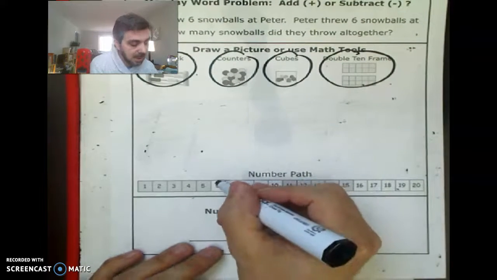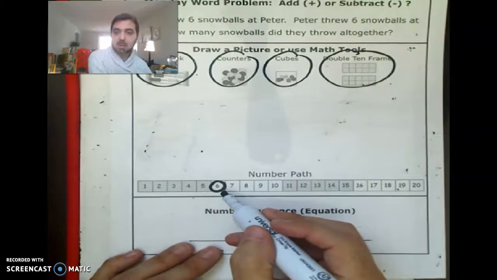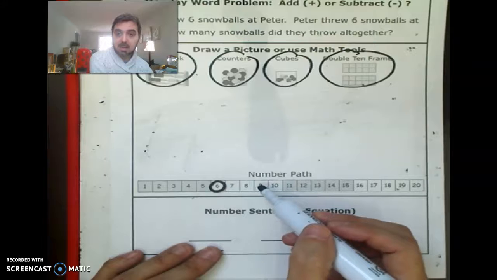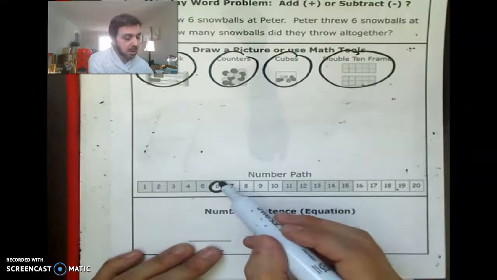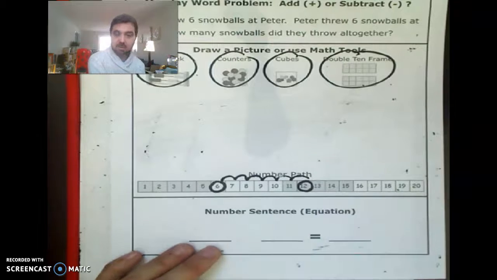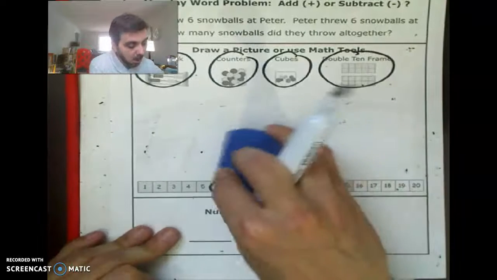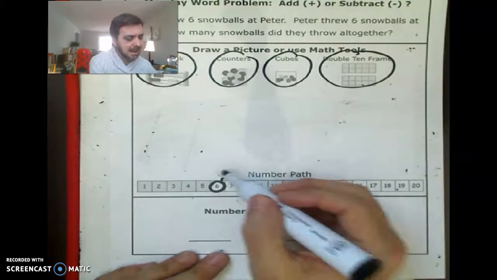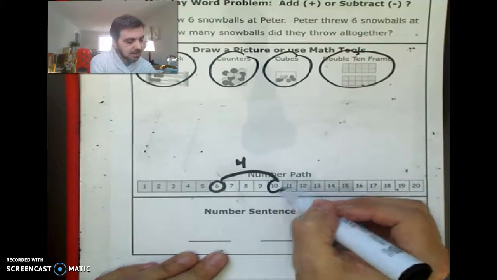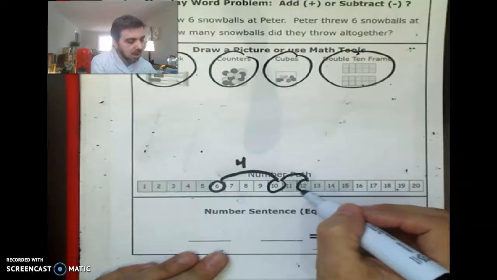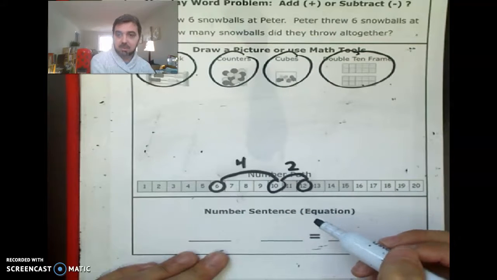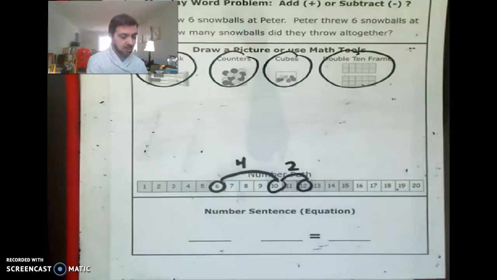You could start at 6. That's how many snowballs Enzo threw. And then we could go up 6 more to see the total. So we could go 1, 2, 3, 4, 5, 6. And I end on 12. Okay? Or we could have said, all right, if I'm adding 6, if I jump 4 to get to 10, and then 2 more, because 4 and 2 make 6, then I get to 12. Okay, so it's even another way you could do it.